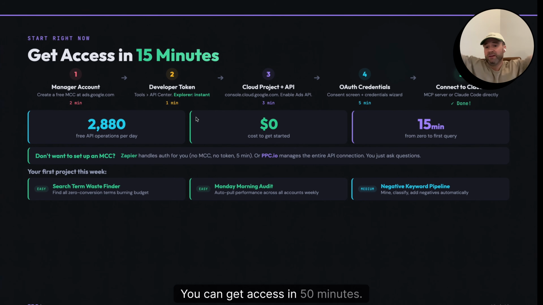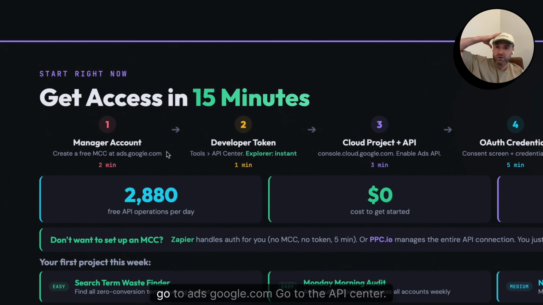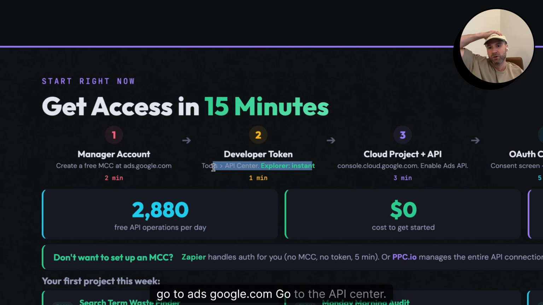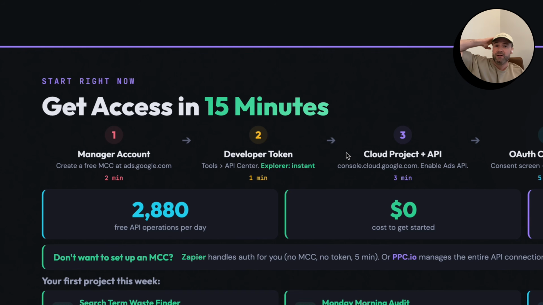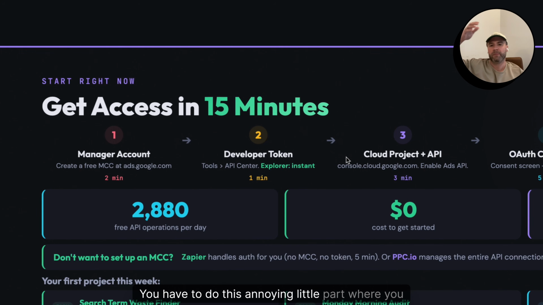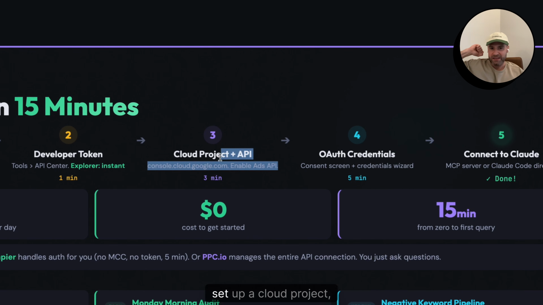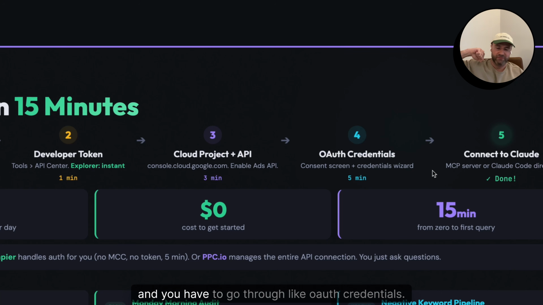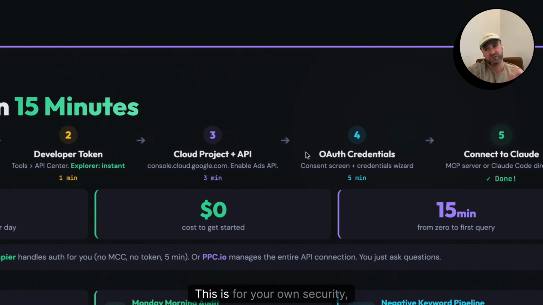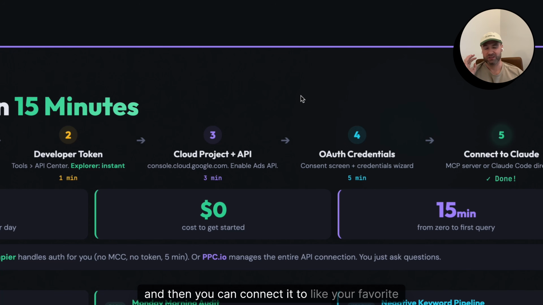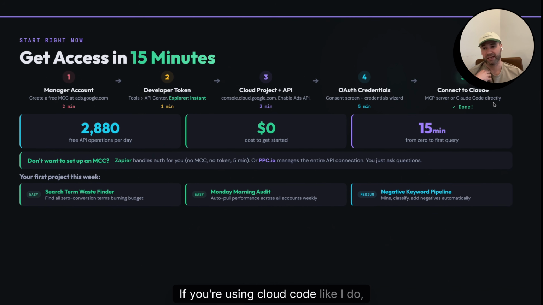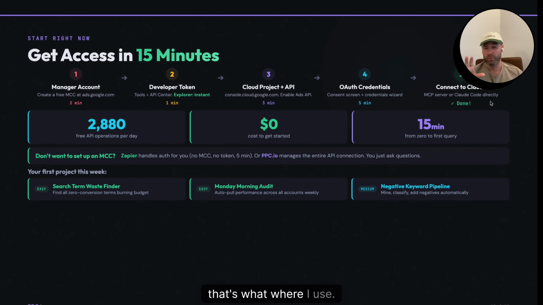You can get access in 50 minutes. If you have a manager account, go to ads.google.com, go to the API center. You have to do this annoying little part where you set up a cloud project, and you have to go through OAuth credentials. This is for your own security. You need to go through this, and then you can connect it to your favorite API if you're using Claude Code, like I do. That's where I use it.